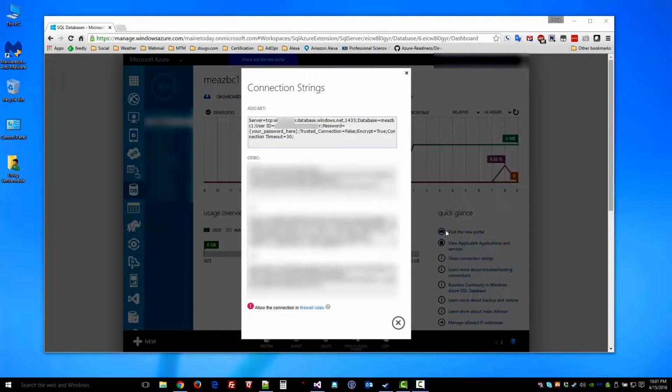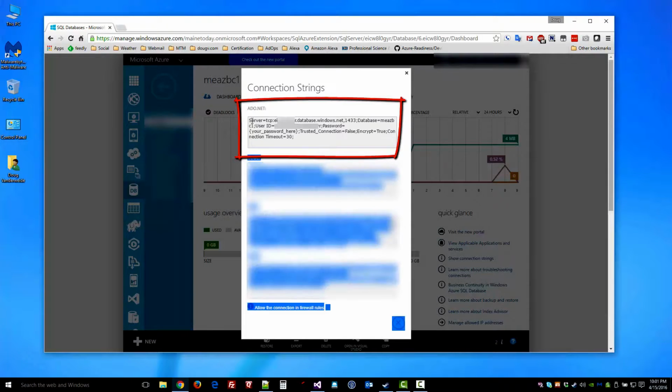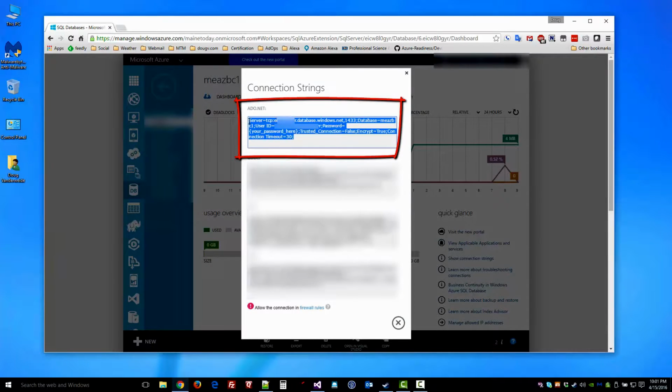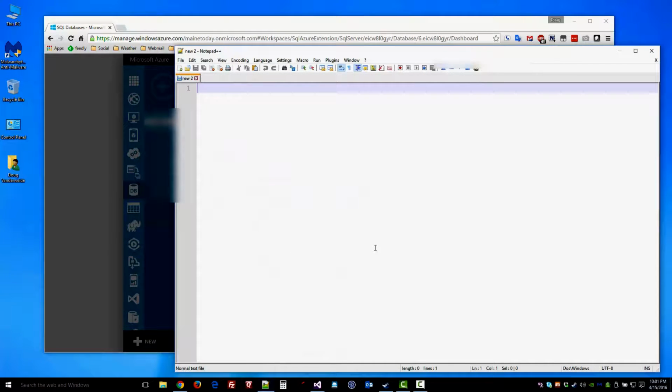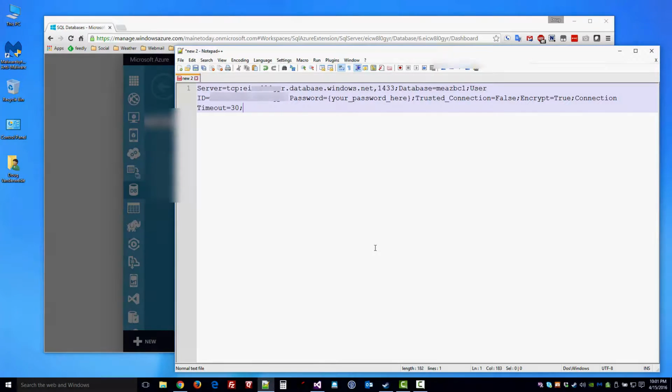What I'm really after is the host and the user ID for this particular database. So I'm going to go ahead and select the ADO.NET connection string, and I'm going to copy that. I'm going to go ahead and open up Notepad++. You can use any old text editor you want. And I'm going to paste in the values that I'm going to pirate to make my connection.